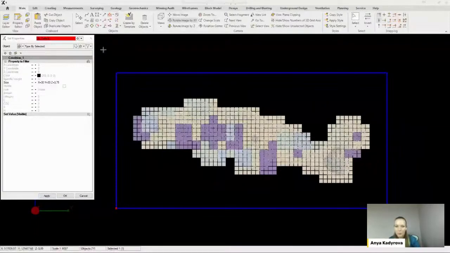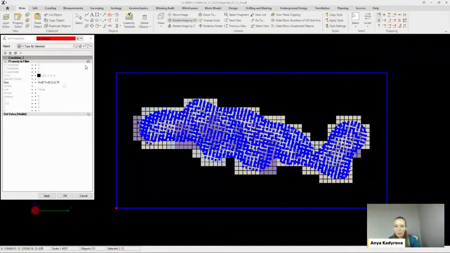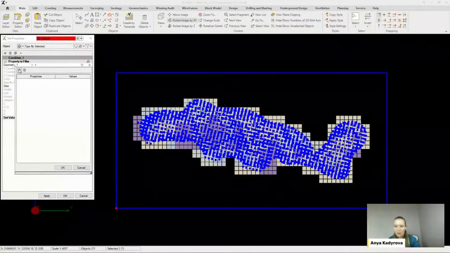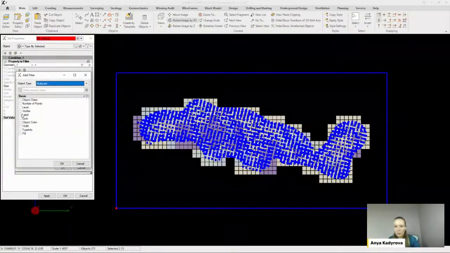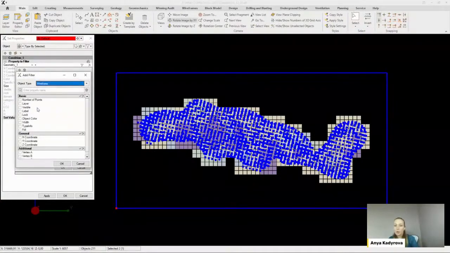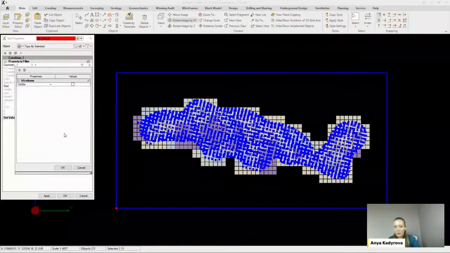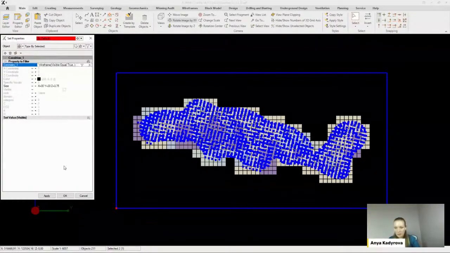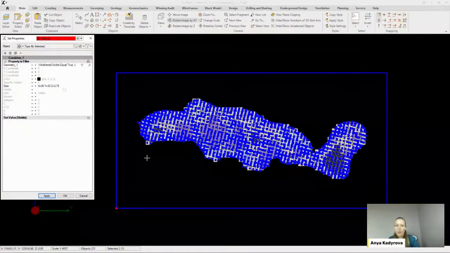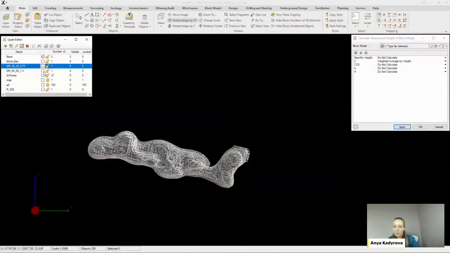And K-mine has two options for sub-blocking. One is the regular one, which is bringing all the blocks to the same size, and another one is the irregular mode, which means that the minimum size of the blocks will be only on the border of the wireframe as a limiter, and the remaining blocks would be of different sizes. At the same time, users can change the overall dimension of the model and add new attributes.